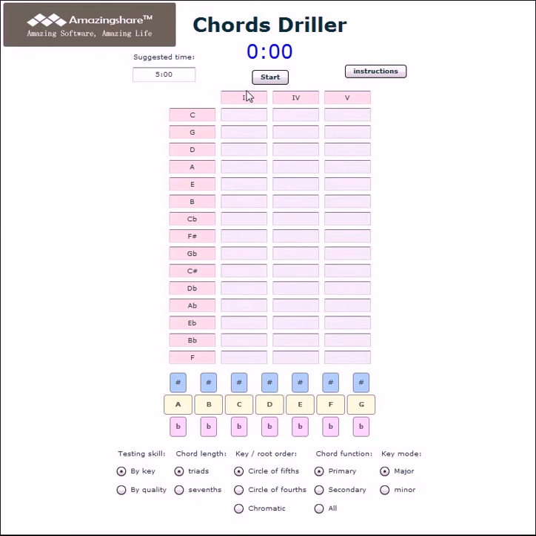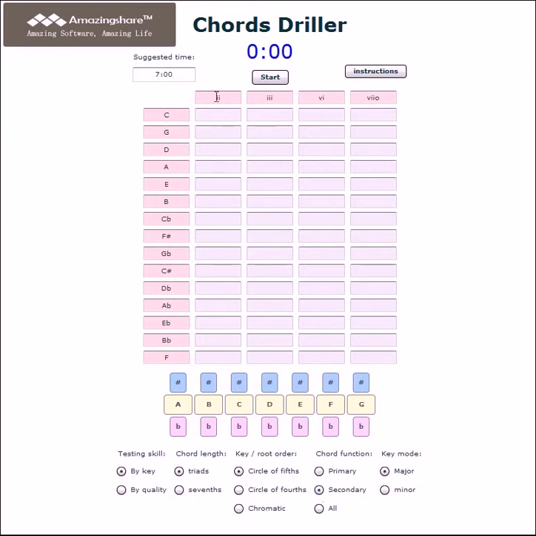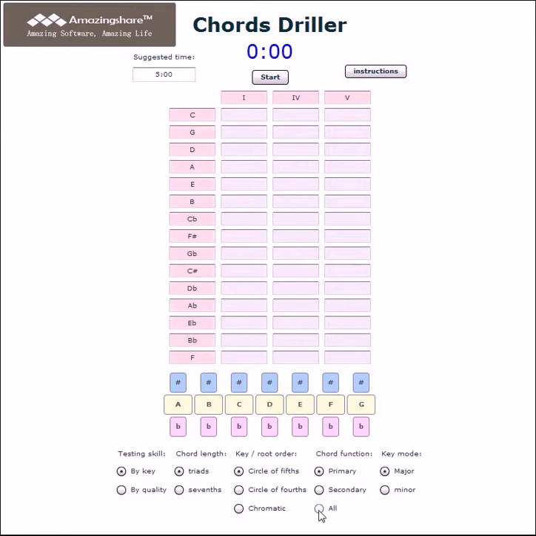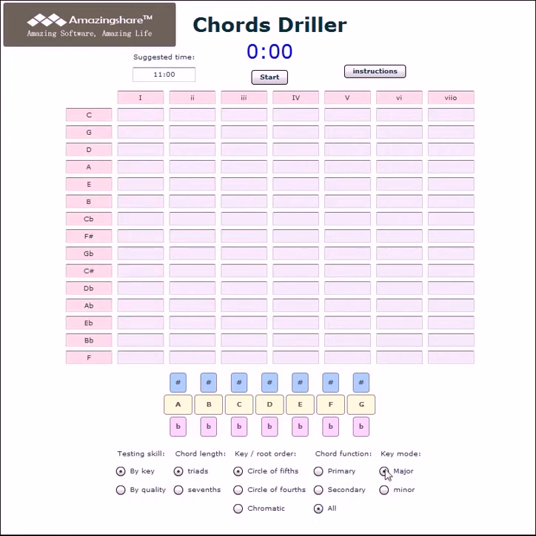Right now these are the primary chords according to those keys. If I hit secondary, it isolates the secondary chords, or I can test them on all, and you can see that the suggested time changes for each new set of requirements based mostly on how many chords they have to fill in, so that you're not trying to do this in the same amount of time as that. And you can see that it regenerates that grid each time I click.